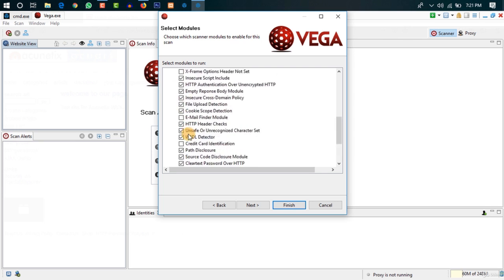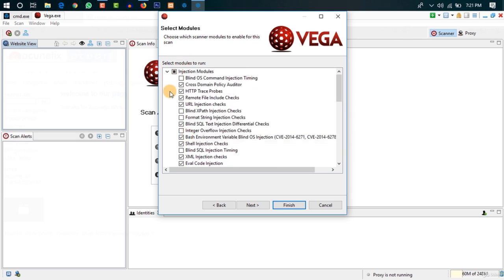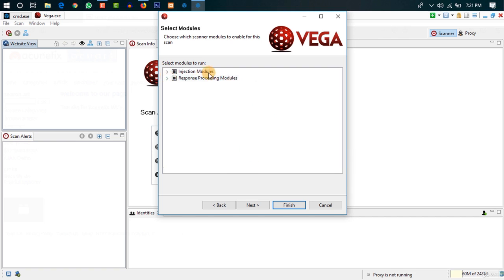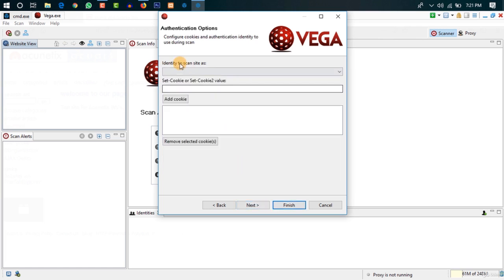So you can extend this range, and Vega has custom modules which you can purchase in markets. By the way, they are very, very expensive. So like that, let's just click on finish, right? Or actually let's just click on next. There are some other options.